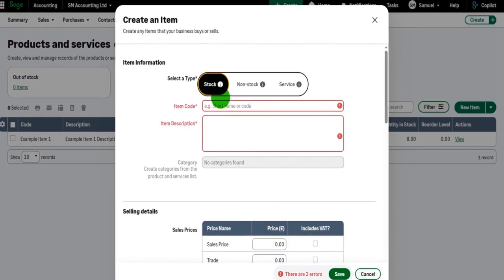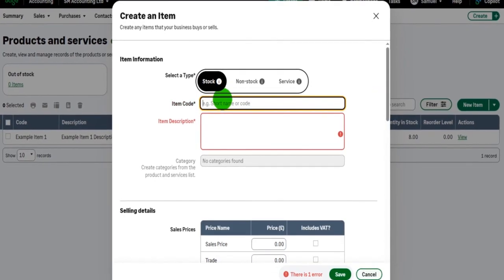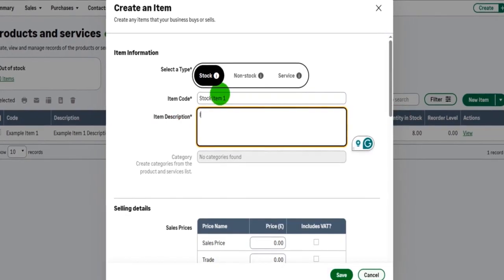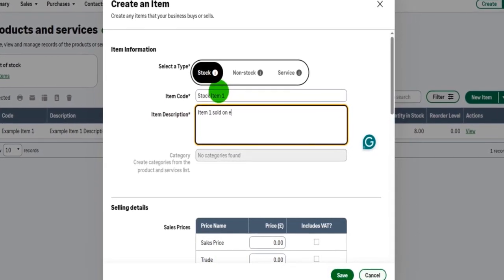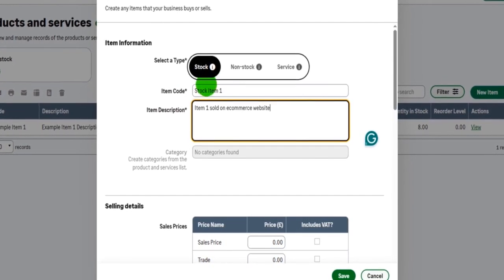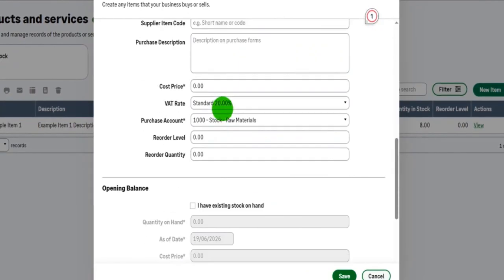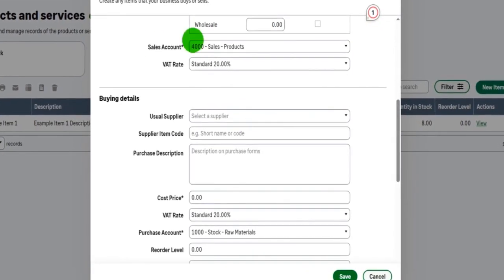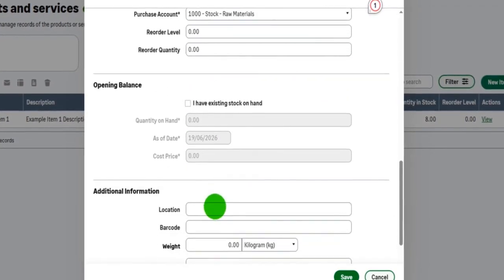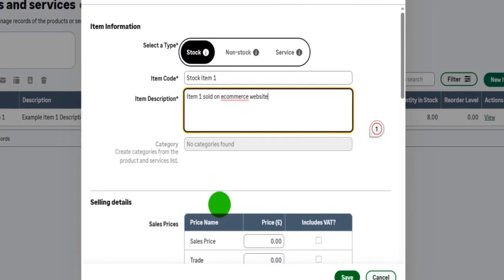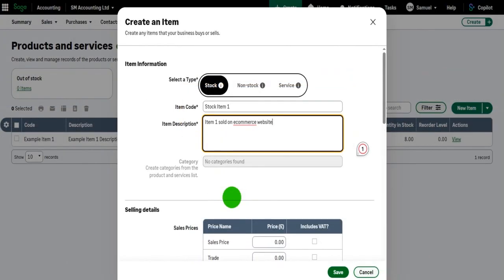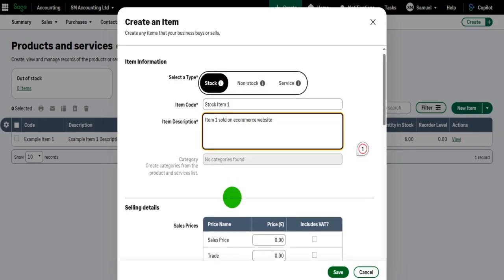So let's do a stock item first of all, and let's call this stock item 1, and this is item 1 sold on e-commerce website. So that's my stock item code and my description. They are the only boxes, apart from the sales account and the cost price and purchase account, that you have to complete. Everything else is optional, but just like all areas of Sage, try and fill out as much as possible. The more boxes you fill, the better.